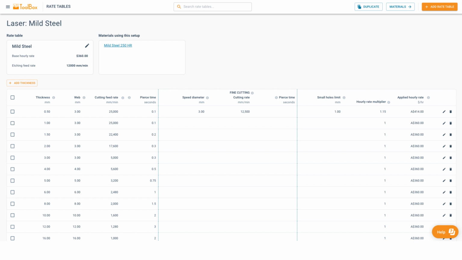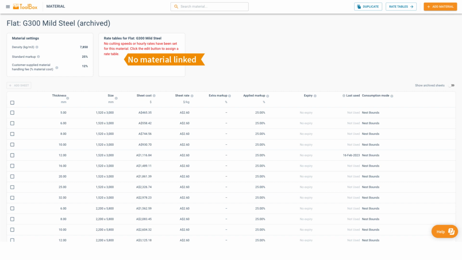This one has the base hourly rate. It'll apply for all thicknesses, and the etching speed is for all thicknesses too. You cannot have a different etch speed for each. The other container here shows which materials are connected. If you click this material link, it will take you to that material page. By the way, if there is not a material linked, you will need to go and link it. I'll show you how to connect a material next.